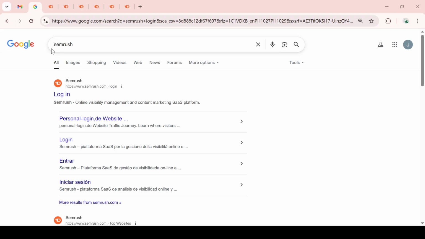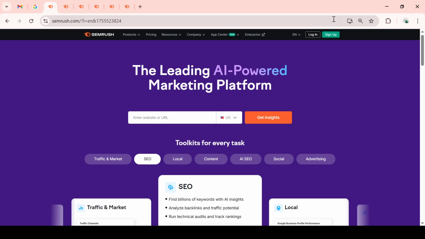Now, if you're not already logged into your account, you'll need to do so. You can find the login button usually at the top right corner of the Semrush homepage. Click on it and enter your email and password. If you haven't created an account yet and are just exploring, you might need to sign up first to proceed. But since our focus is on cancellation, I'll assume you're already a member.